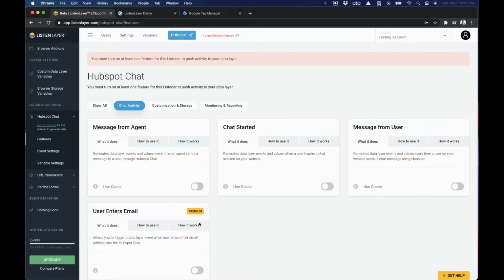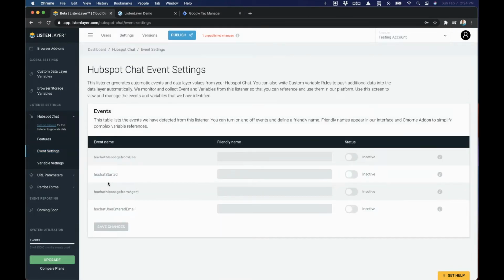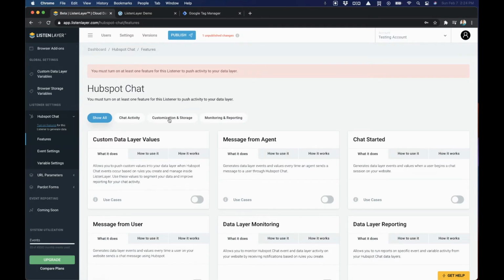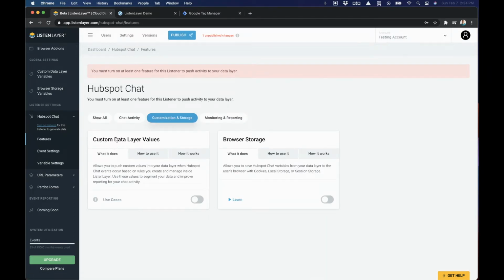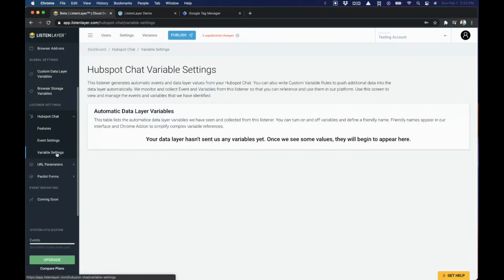Each of these will push unique events into the data layer that can be found on this screen. In addition, the listener allows you to write rules to push custom values into the data layer based on user characteristics and activity. And then you can store data layer activity or additional details in the user's browser using local, session, or cookie storage.